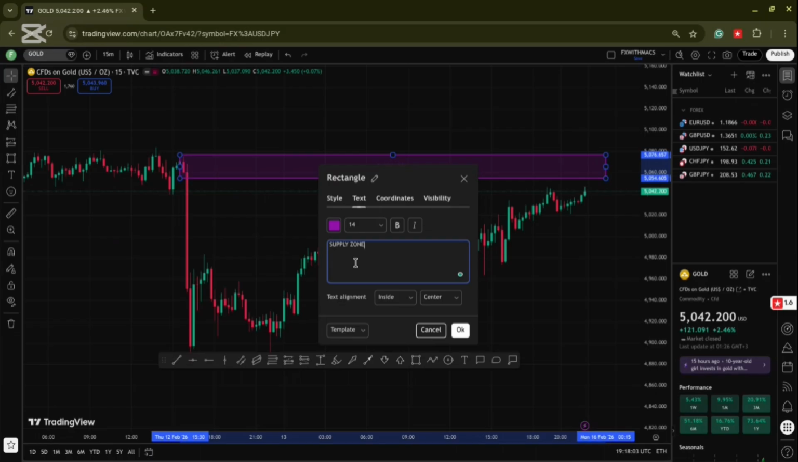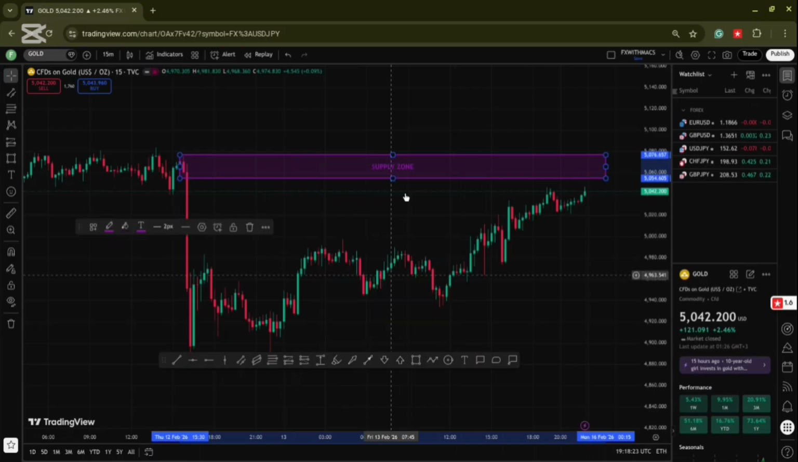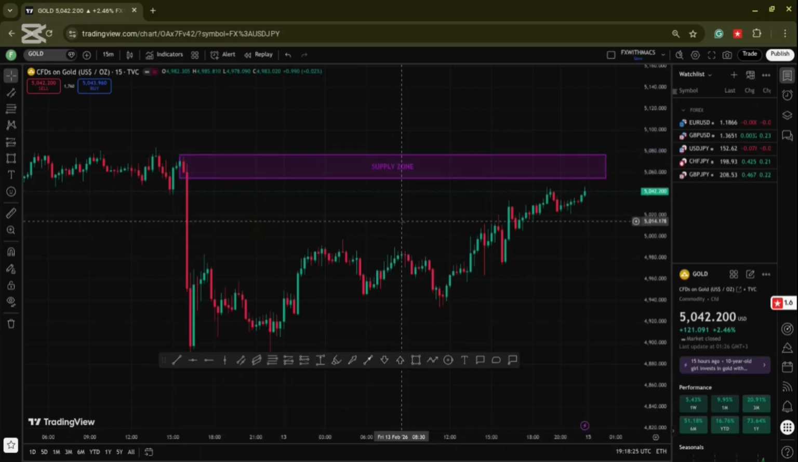supply zone. After writing supply zone, I'll say okay. The first thing is we choose the size of the text, which is 16. We can decide to make it bold. After doing that, we check our text alignment. It is inside, which is okay with me, and it's also in the center. So if I press OK, you will see that one is supply zone.